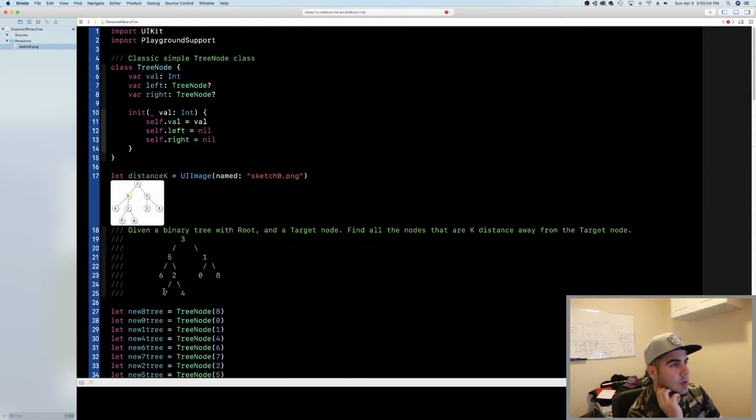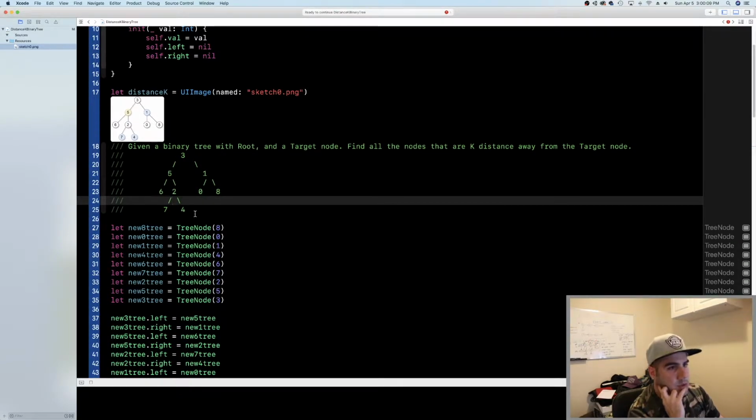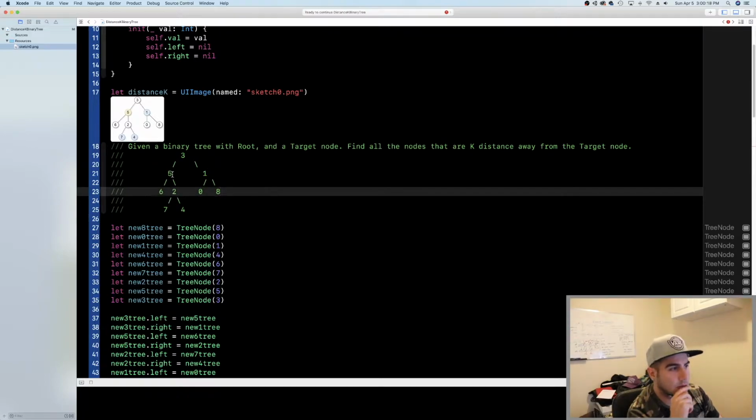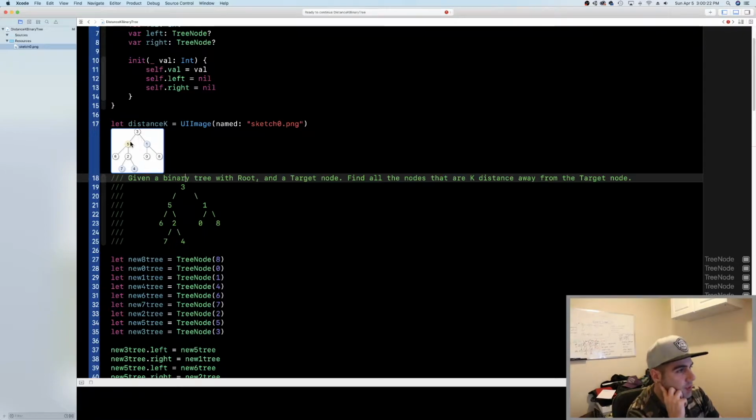Okay, so I have the question outlined here. The question description is pretty easy. Given a binary tree with root and a target node, find all the nodes that are k distance away from the target node. So there's an image here. The root is 3, and our target node is 5. The question wants us to find all the nodes that are k distance away, and in this example, k is 2. So 7 is 2 steps away, 4 is 2 steps away from 5.